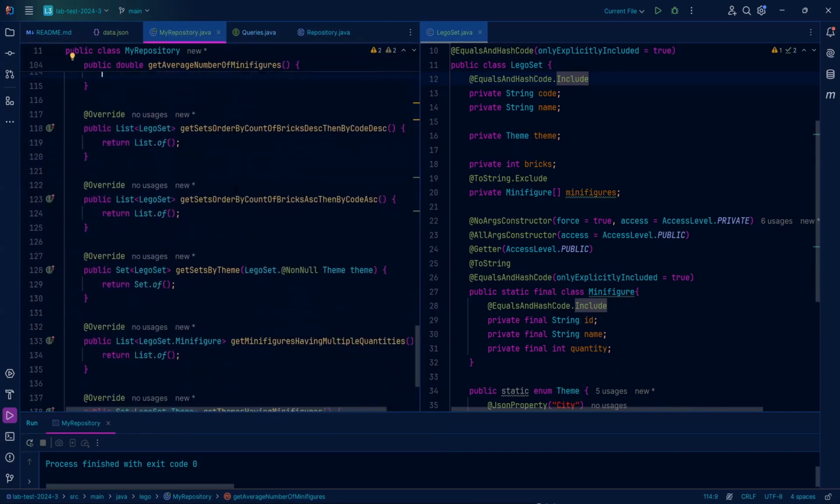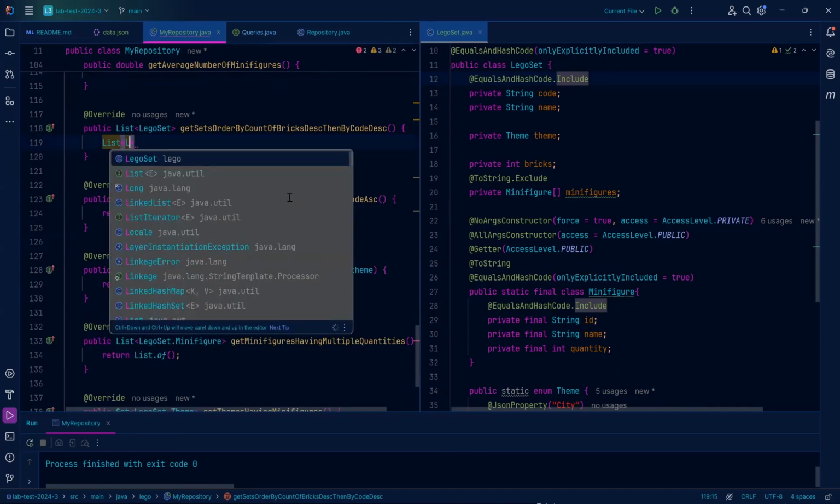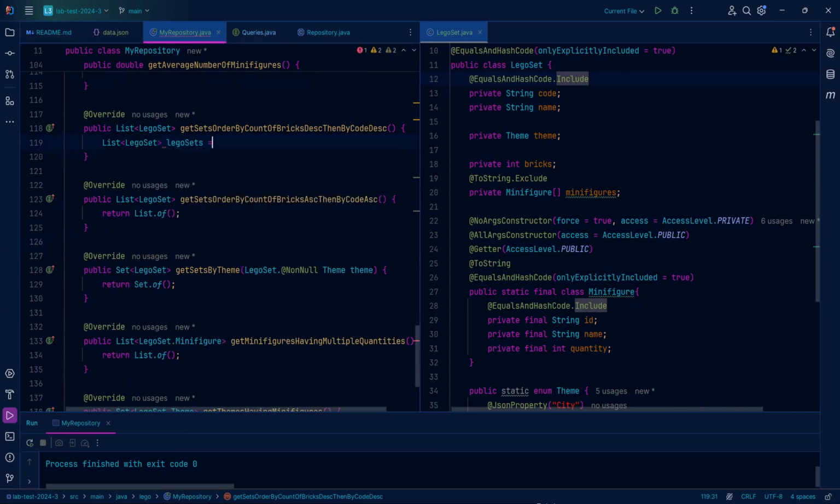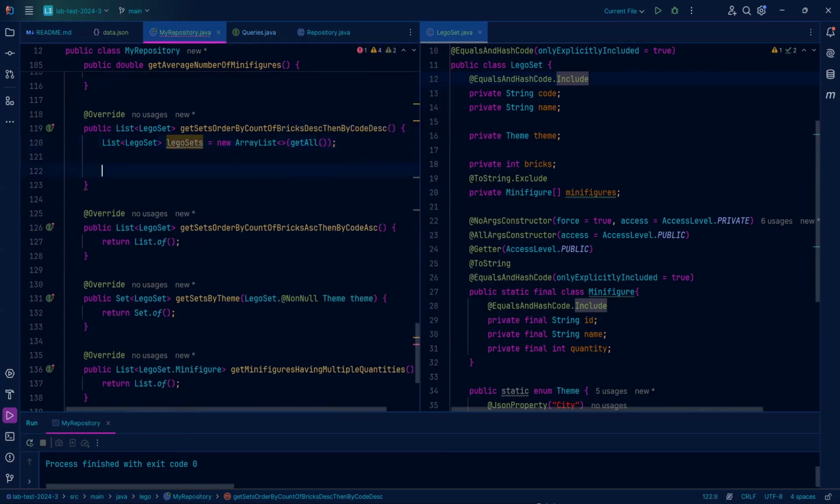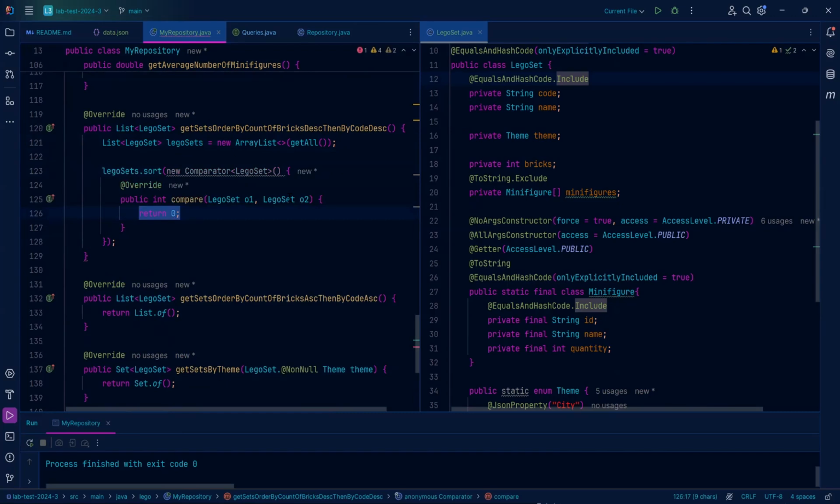Get sets order by count of bricks descending, then by code descending. Okay. So for this, like I said, is equal to new array list and give it get all as a parameter. Then Lego sets dot sort. Okay, what does the comparator want? Sort by count of bricks descending, then by code descending. Okay.